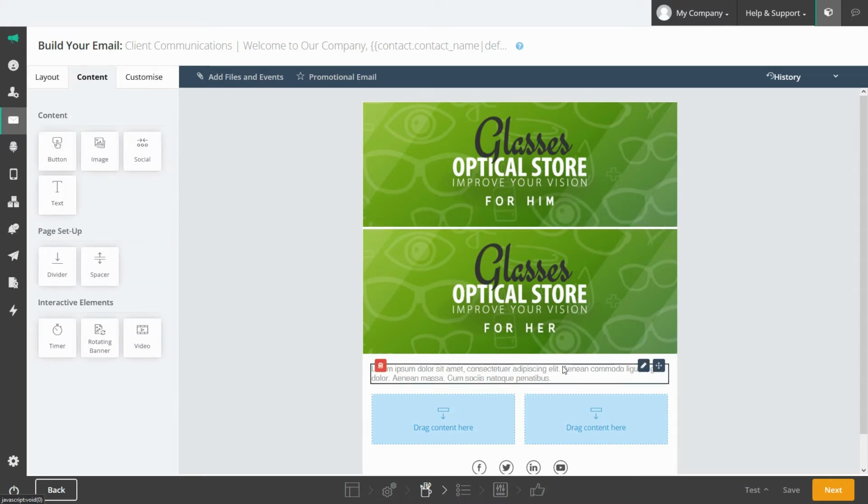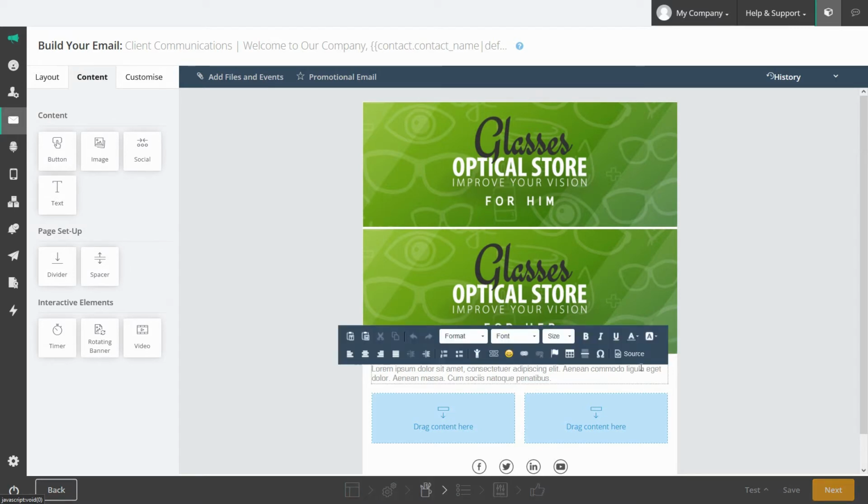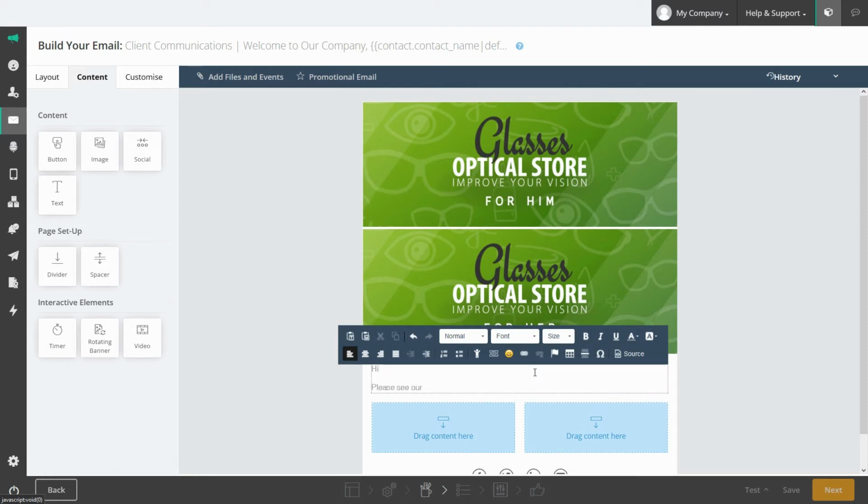Let's add some text in a content block. To edit the text, click on the pen and a bar will open. Delete the placeholder text and enter your own. You can also change the size, font, color, alignment, and various other elements of your text from this bar.